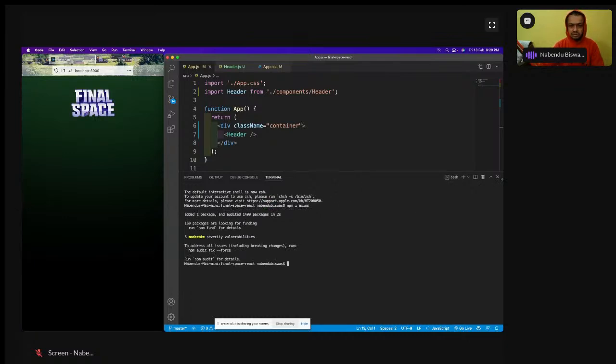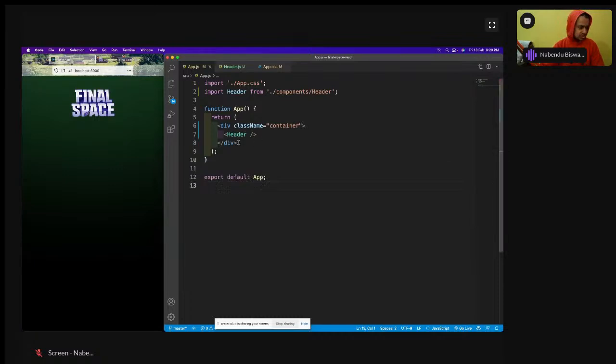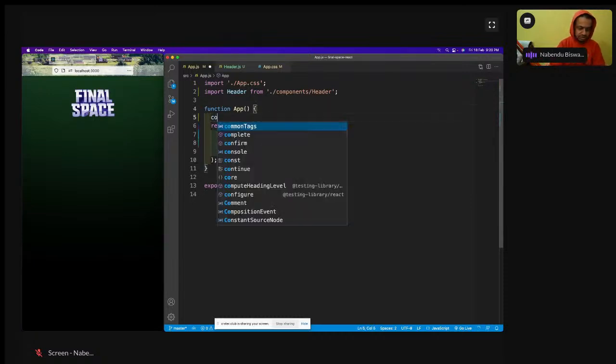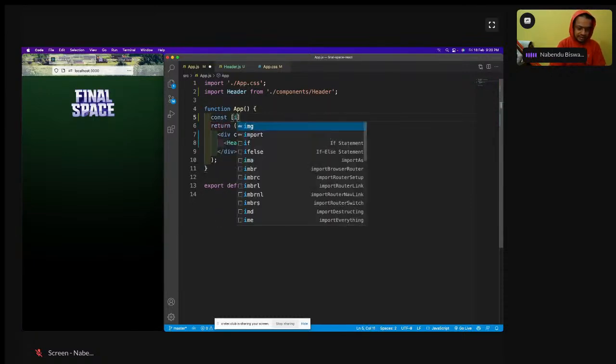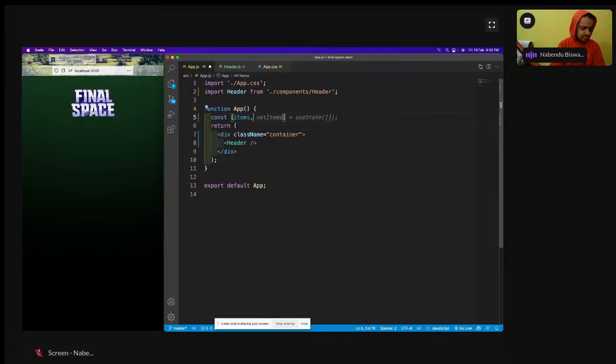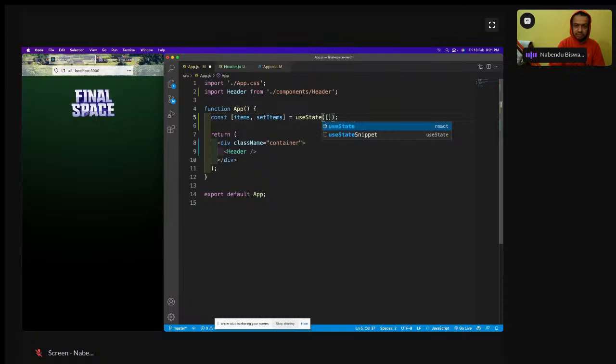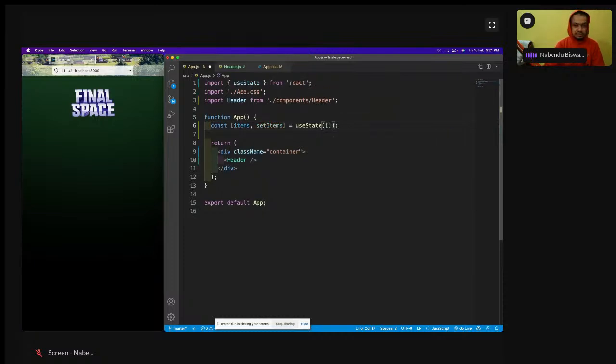Okay, so it is installed. Axios is installed. Here only, in this small app, let us do something. Here I'm going to have a const items, setItems equal to useState, but this useState I have to import. useState is imported.